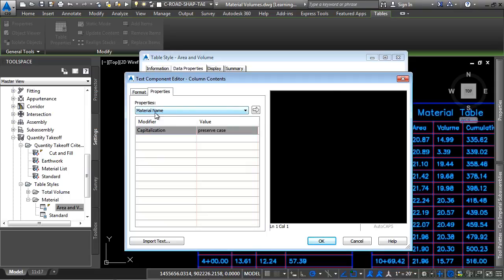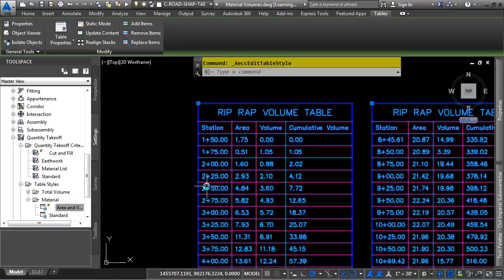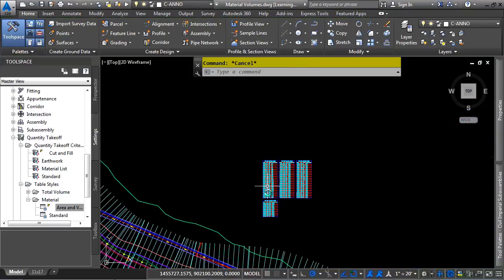We actually want to put in here the material name. Let's change our case to uppercase and add it in there by clicking the arrow. Then you can simply put in here volume table. Click OK, and notice how it updates automatically. Now, any tables that we add in here for other different materials will automatically have their name displayed in the title. Press Escape to clear your selection set.